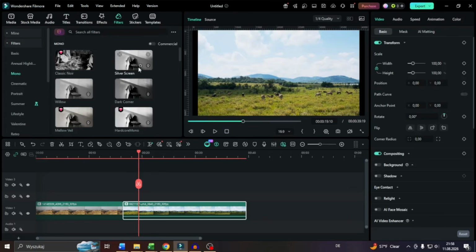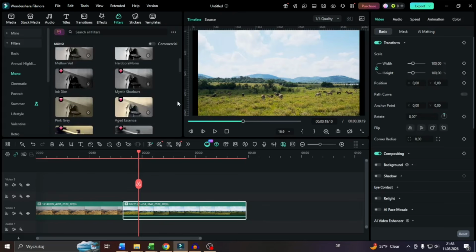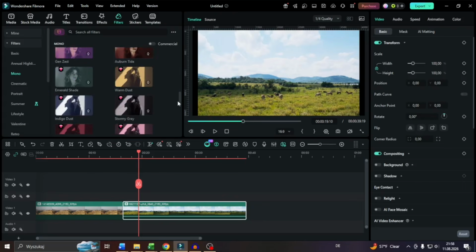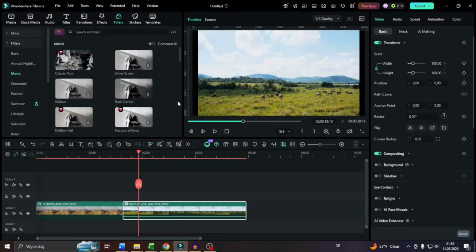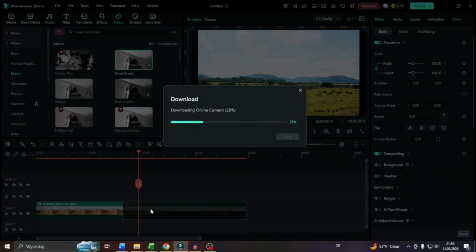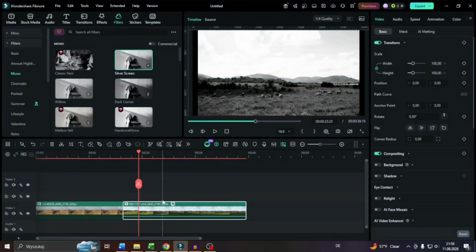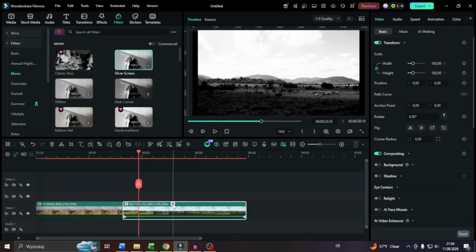And you can go with any of these. As you can see, not all of these filters are available from my account status, so you will go with one you have access to. For example, that one here looks pretty black and white, so drag it onto your video clip, release it, and then to customize it, click into this icon here.